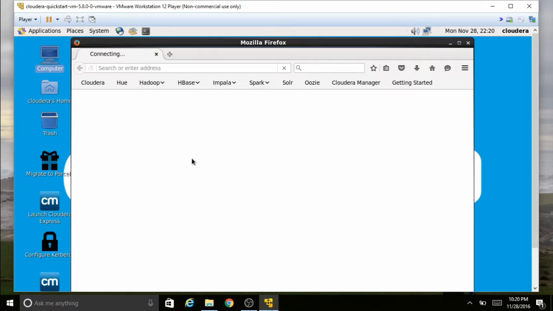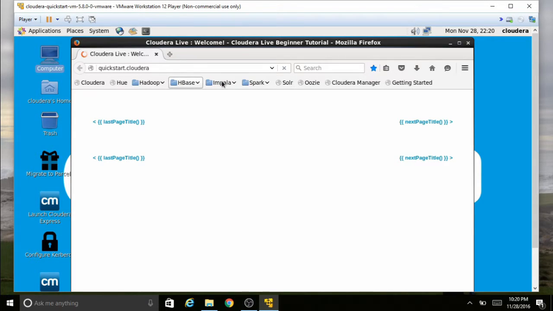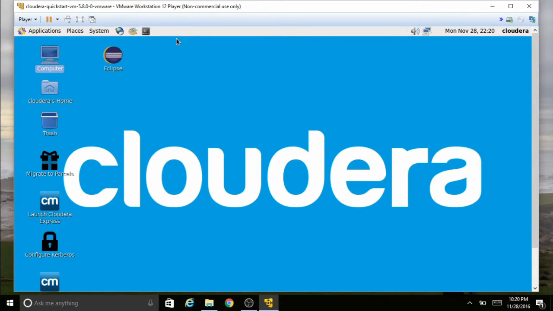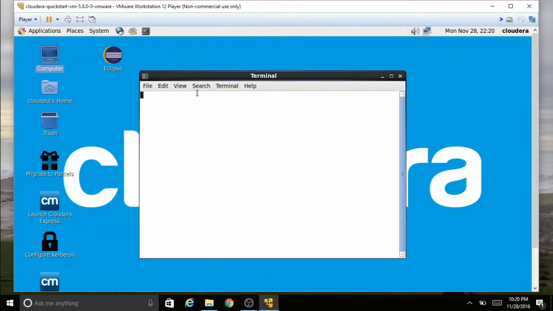Let's wait for Cloudera welcome page. You can notice that Cloudera Quickstart VM comes with Hue, Hadoop, HBase, Impala, Spark, Solr, Oozie and Cloudera Manager installed. I would recommend you not to open Cloudera Manager as it needs a lot of resources and it will slow down your VM and sometimes might not even get open. Now we are all set to run our Hadoop commands. Open terminal and run ifconfig command to get the IP address of VM.